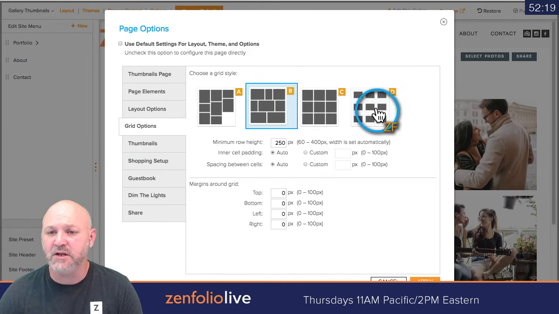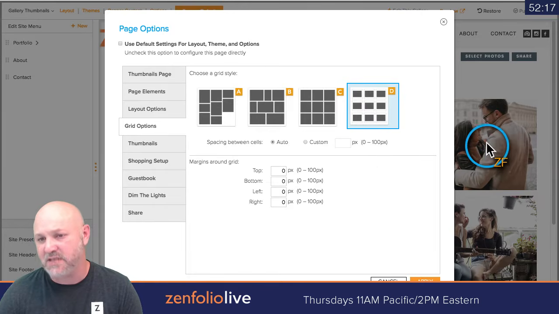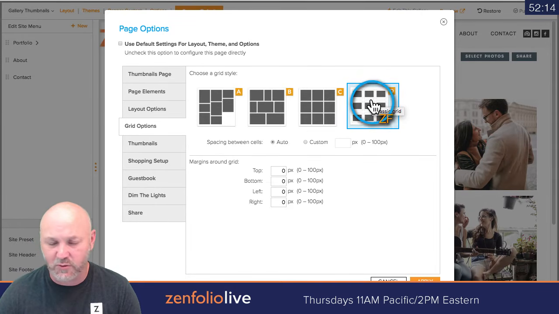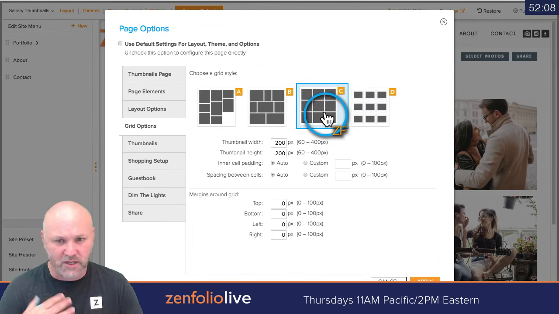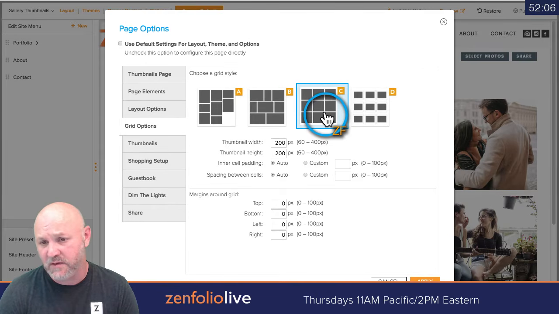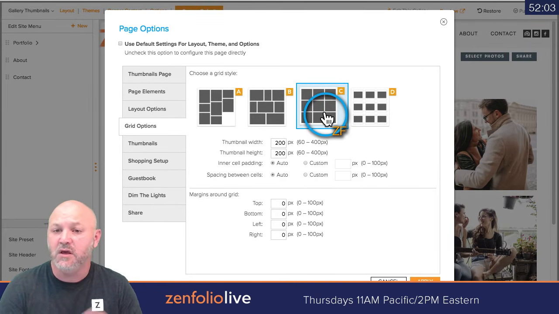Grid D is going to display everything in a smaller style and kind of a uniform looking grid. It makes the images small. I'm not a huge fan of grid D. Grid C is really good for product shots, things like that, where maybe you even crop the images to be square. Grid C is going to display it in a square style grid.